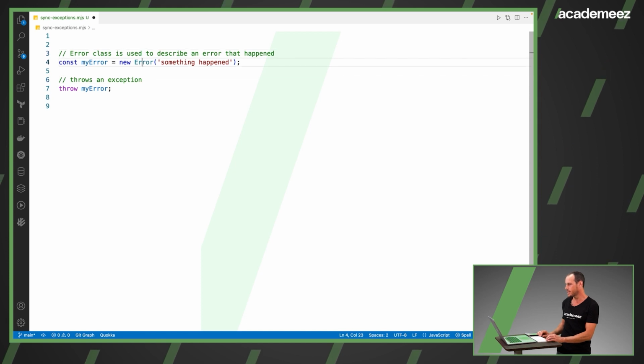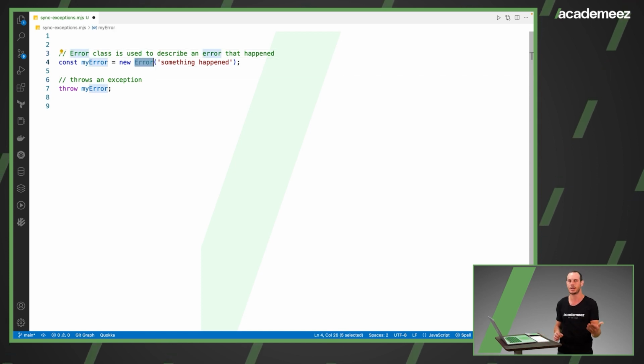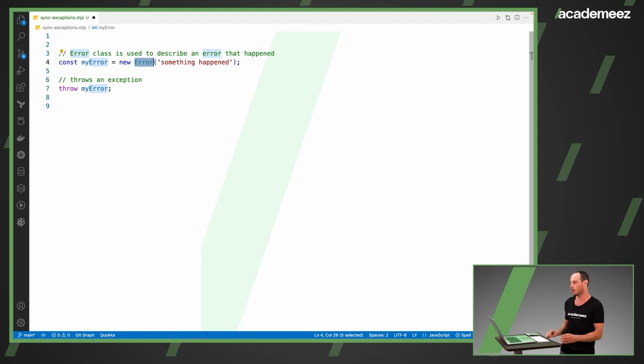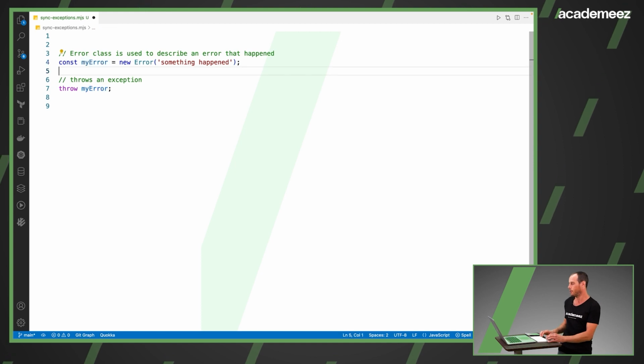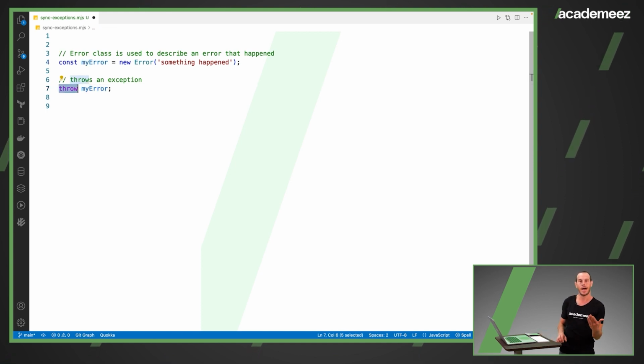Now, the Error class is also used to describe errors in asynchronous code, which we'll talk about later in promises, EventEmitter, and error-first callback. We also use the Error class to describe the error that happens. So the throw is throwing the error, causing an exception.